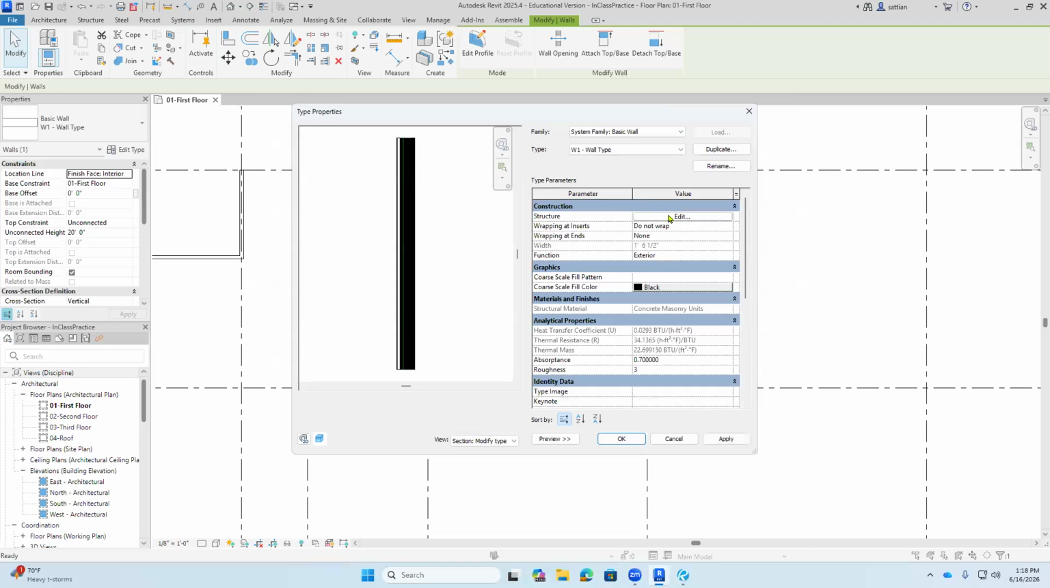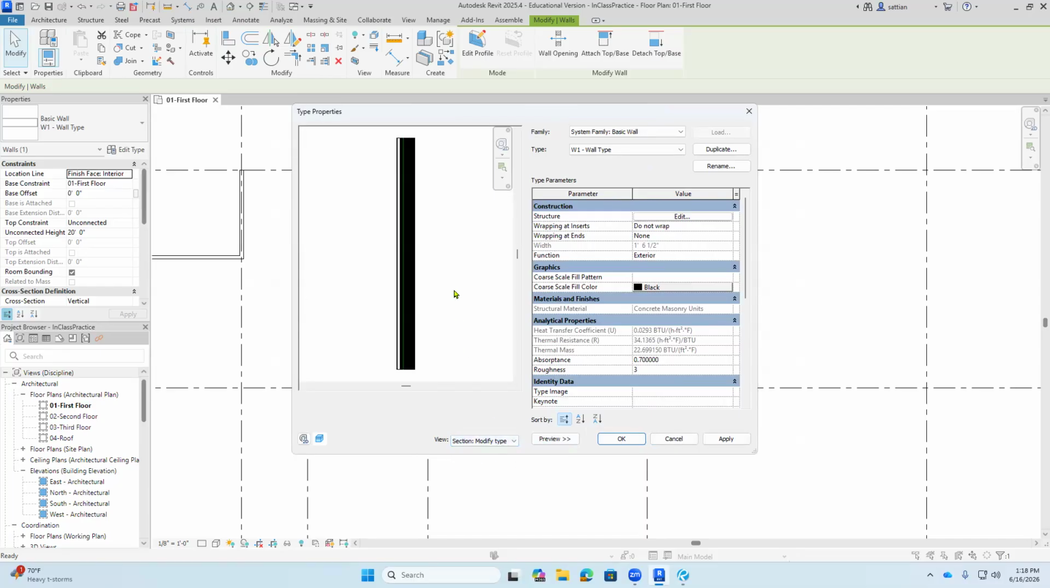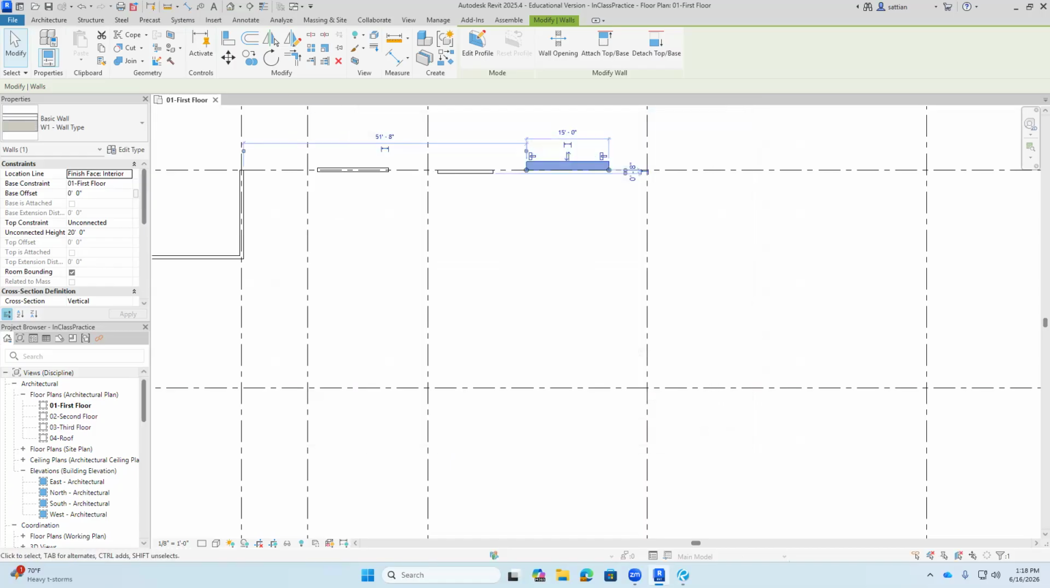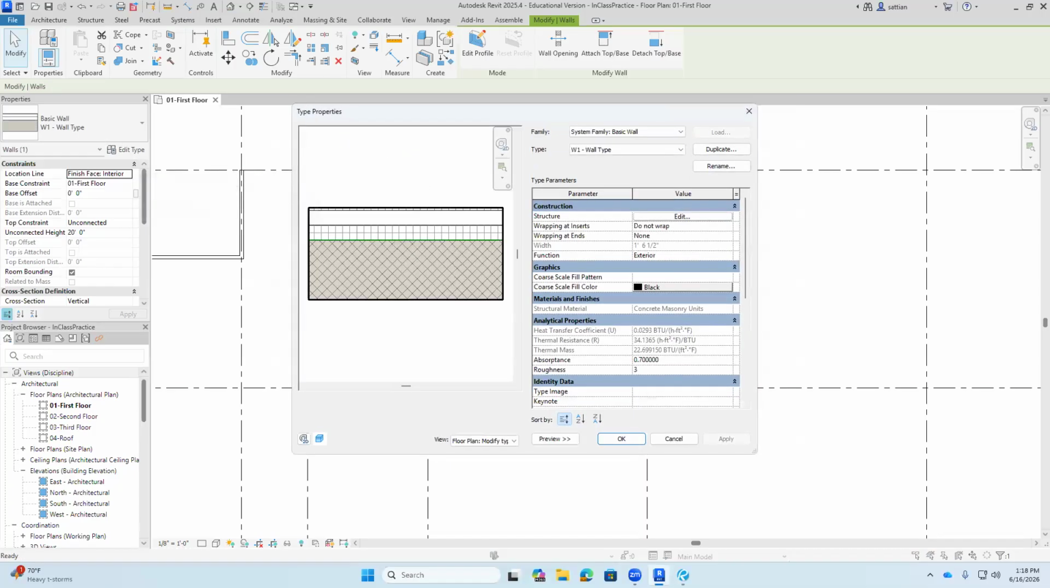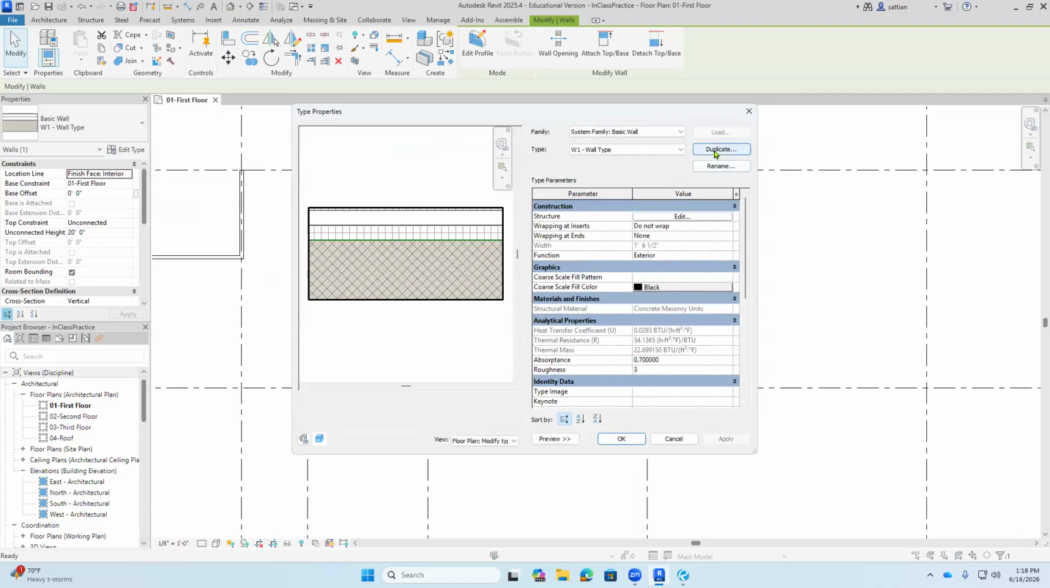Where it says edit structure in the properties of the wall, if the preview is closed, open the preview and change this so you see everything. Click on edit type, and then duplicate the wall. First, select the wall, edit type, then duplicate the wall type to whatever you want to call it, and then edit the structure of the wall.